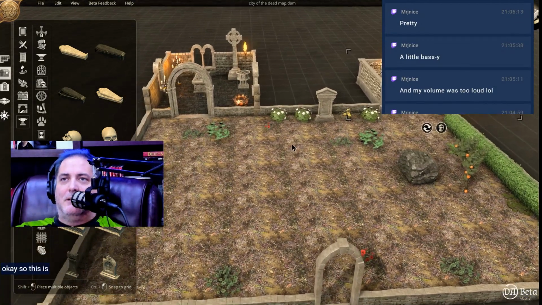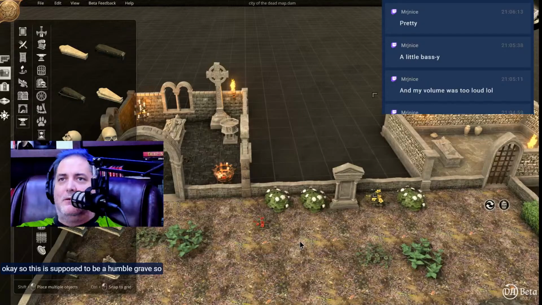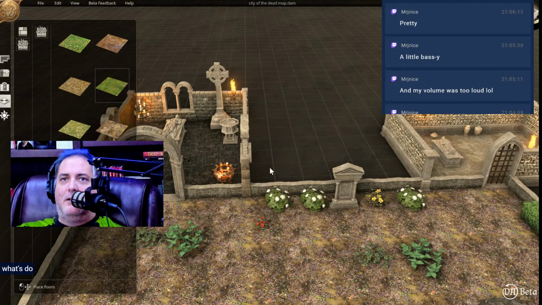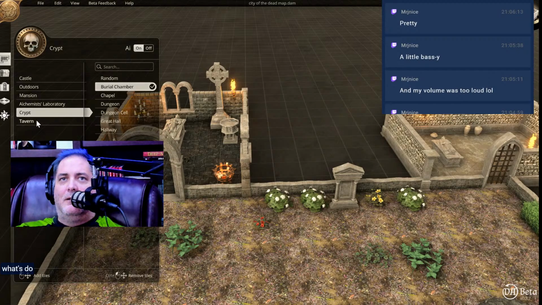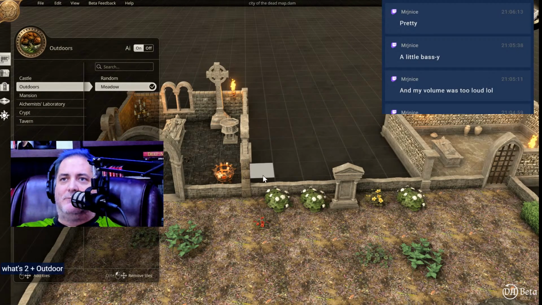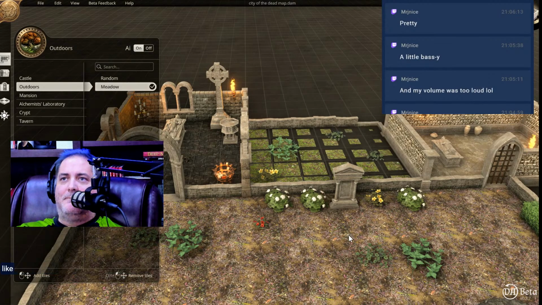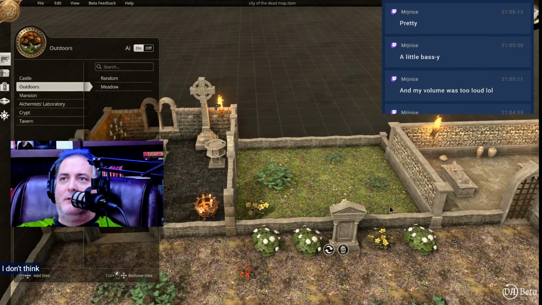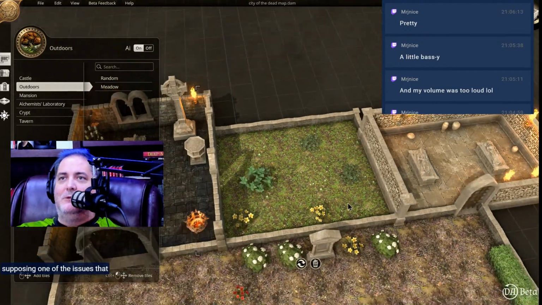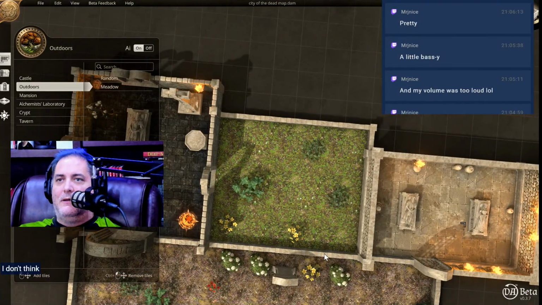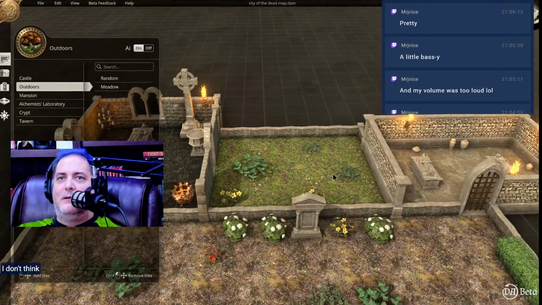Okay, so this is supposed to be a humble grave. So let's see what kind of floor tiles we can get here. Let's do an outdoor. Meadow's fine. In this area between, like that. Okay, I don't think I can remove. So this is one of the issues that I was talking about. I can't remove the gate per se, or the little stone wall here, I don't think.